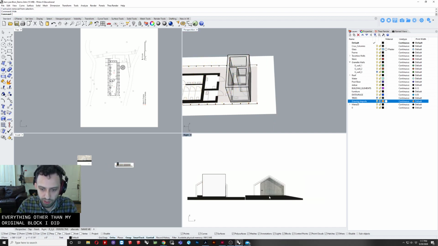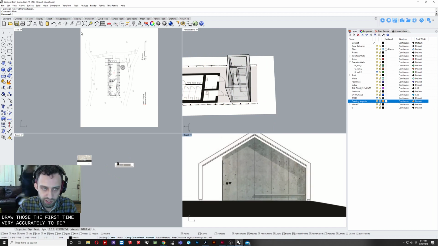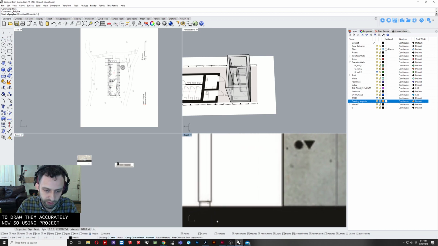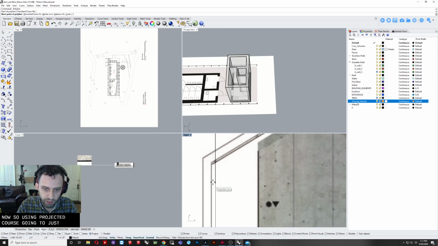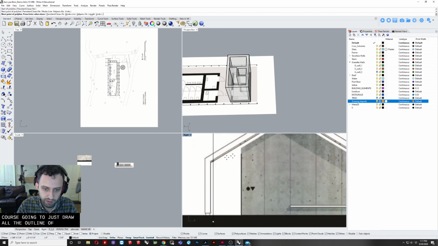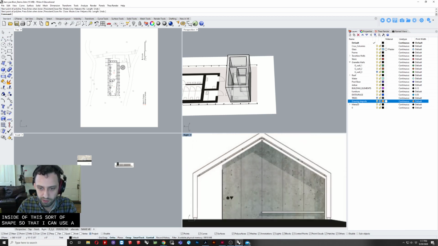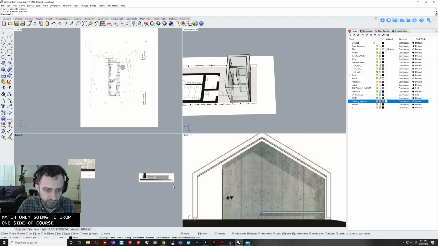I didn't draw those the first time very accurately to dimension. I was just kind of guessing. But I am going to draw them accurately now. So using project, of course, I'm going to just draw the outline of the inside of this shape so that I can use that as a reference. I'm actually only going to draw one side. Of course, where did it go?